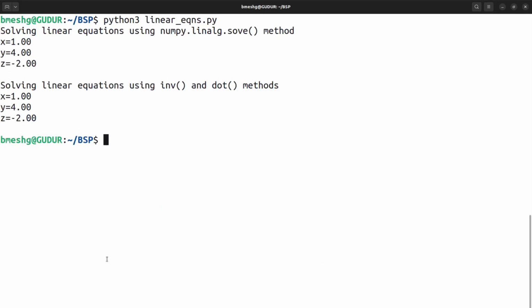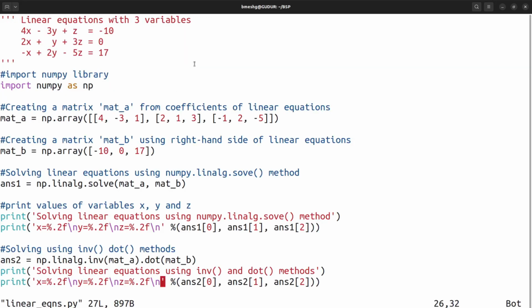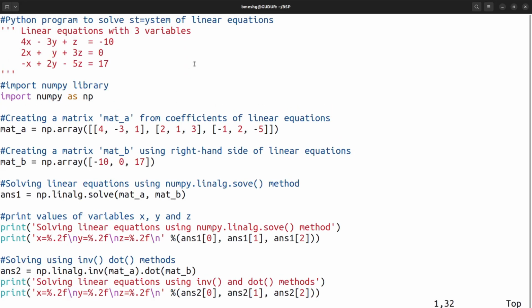You can see, dear students, solving linear equations using the solve method, and this is using inverse and dot methods. The same answer we obtained. So this is the program that we have written, a very simple program to solve it.